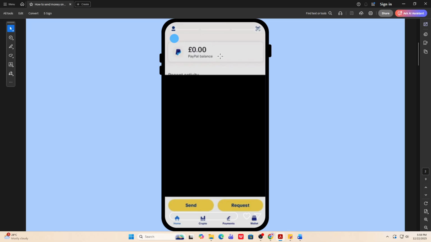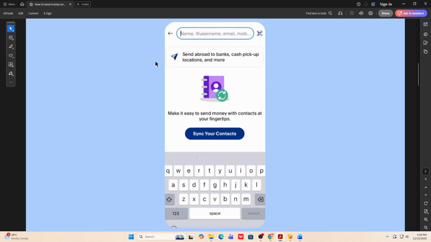On the app, tap Home at the bottom left, then choose Send. On a computer, you'll typically find Send at the top of the page. If your layout looks a little different, it's usually just a navigation update. Look for the Send or Send and Request option.